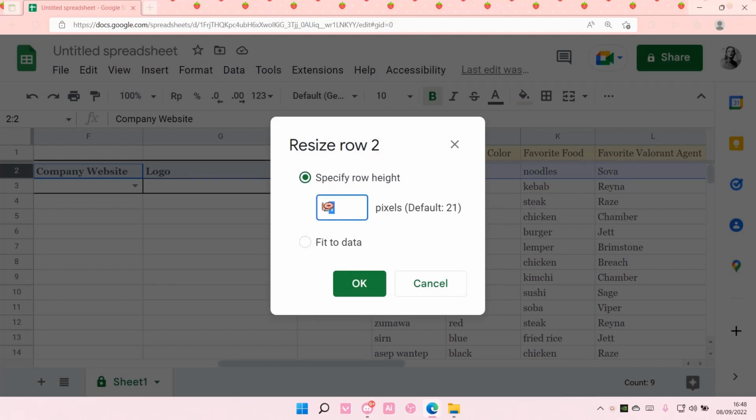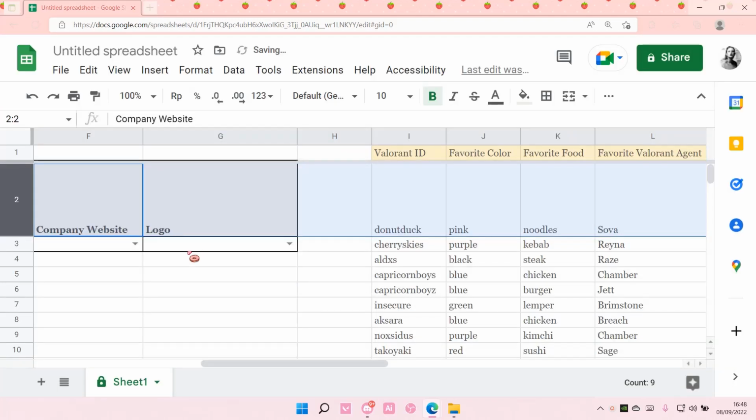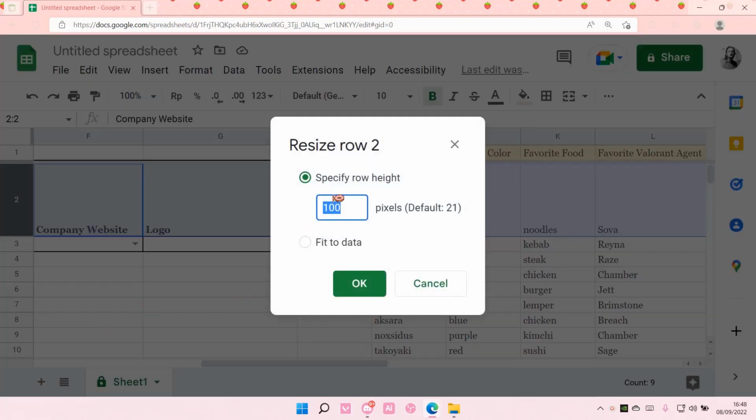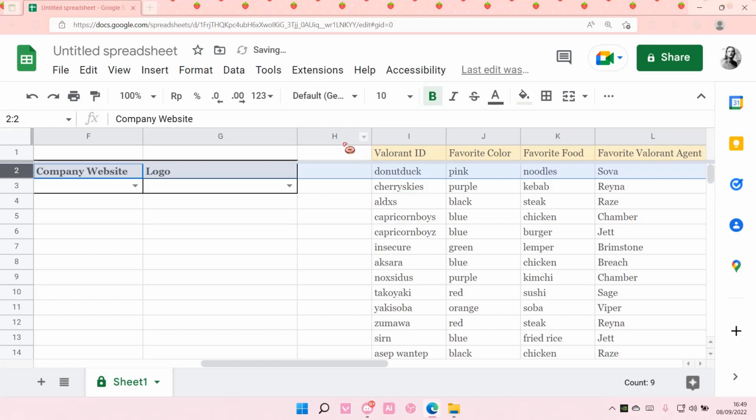The default is 21 pixels. For instance, you want it to be 100 pixels, because why not? Select OK, and as you can see, it changed like so. And to resize it back, just press resize row again and select 21, which is the default. It'll show it to you over here. Press OK, and that is it.